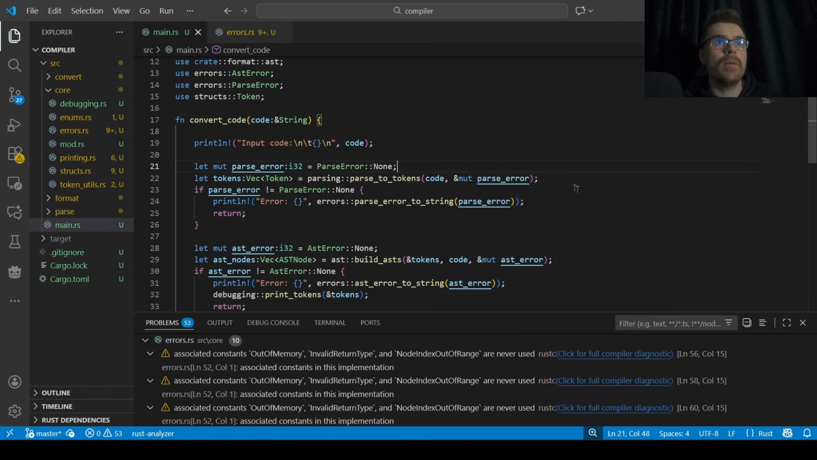So I go back to here, and it's an I32 because it has to be. You could say, oh, it's not type safe. It's an I32. Yeah, I don't care. Rust doesn't have enums, so I have to do this to actually make them. Parse error none. We set it to that, and then we print parse error to string. And we just check if it's null.